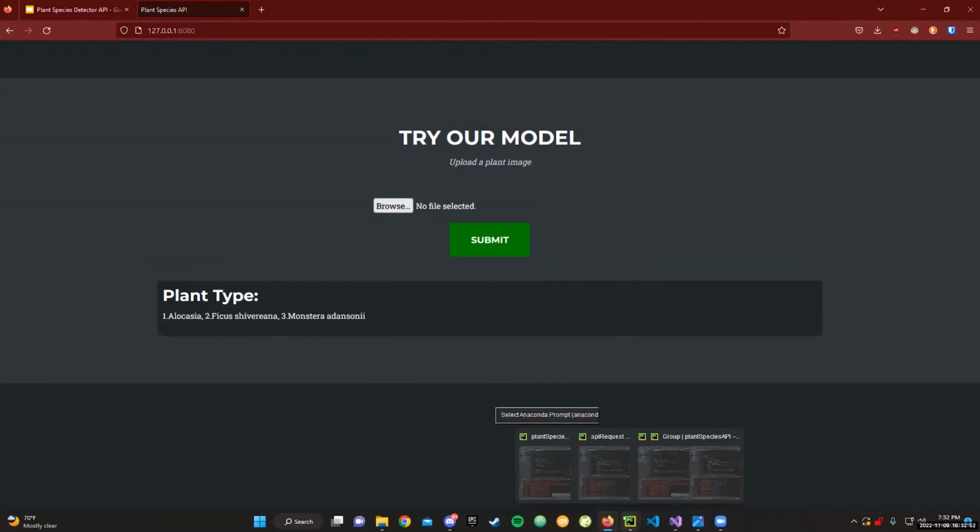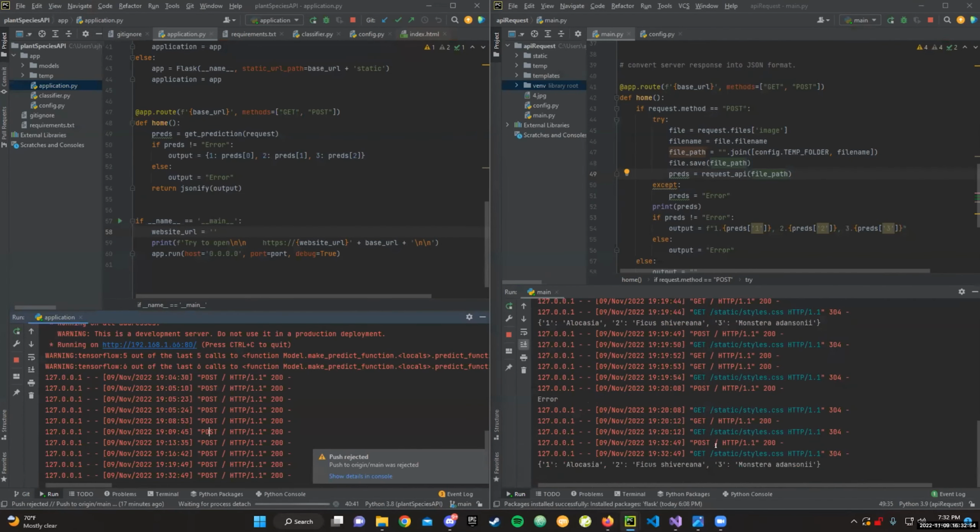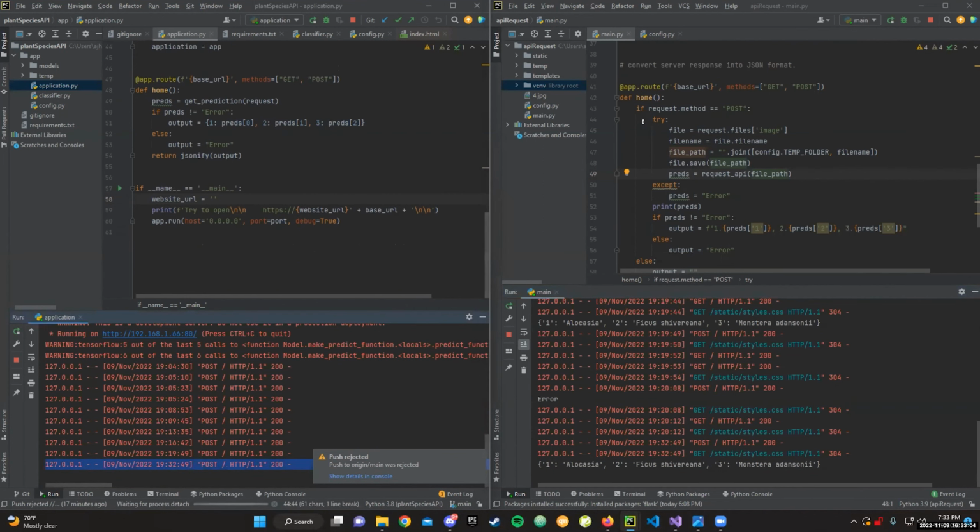And as you can see, it returns the top 3 predictions. Here, it also prints them out, and you could see it sent a post request to the API, and upon receiving that post request, the API was able to return its predictions.